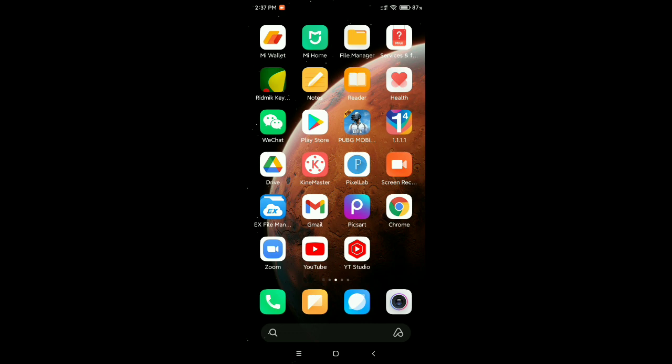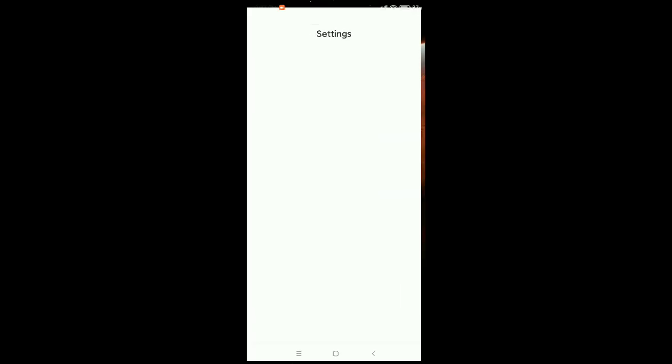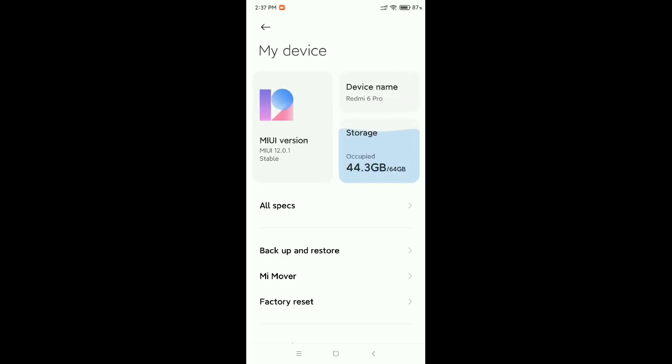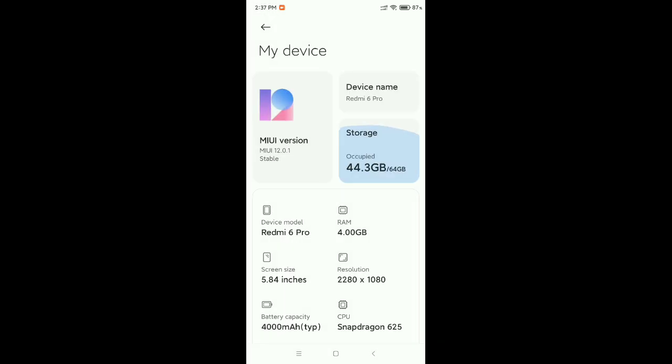So for that you need to go to your phone settings. After you go to your phone settings, first you need to check whether your MIUI version is updated or not. Now check for update. If your MIUI version is not updated, your software is not updated, make sure your software is updated first. Okay, after that what should you do?